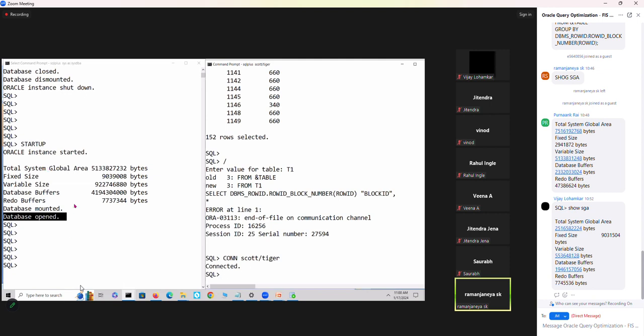Or if at all they have to shut down, they have to give prior intimation to all the application users: hey, we are shutting down, there are maintenance activities. That is how they will convey.